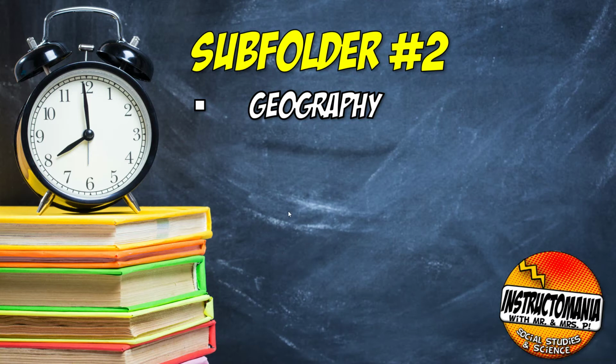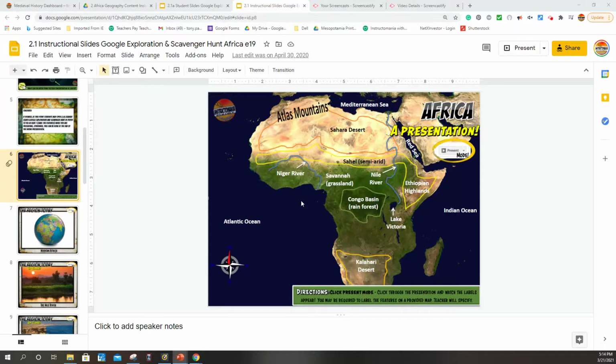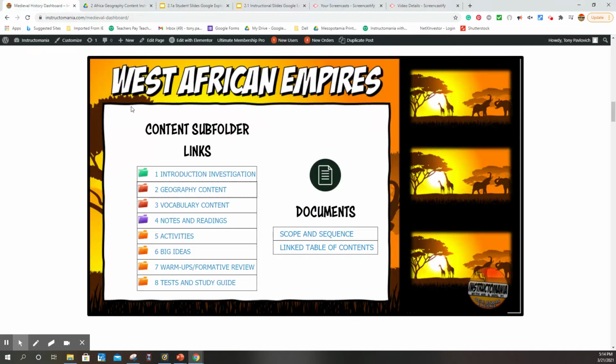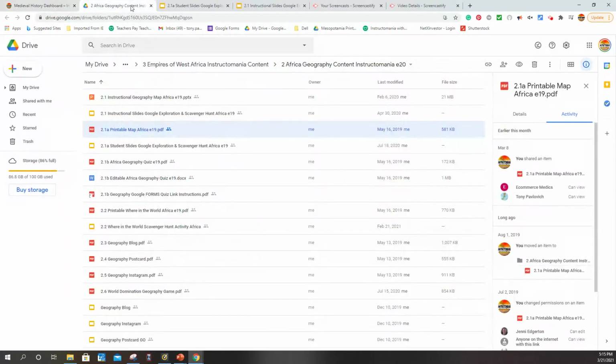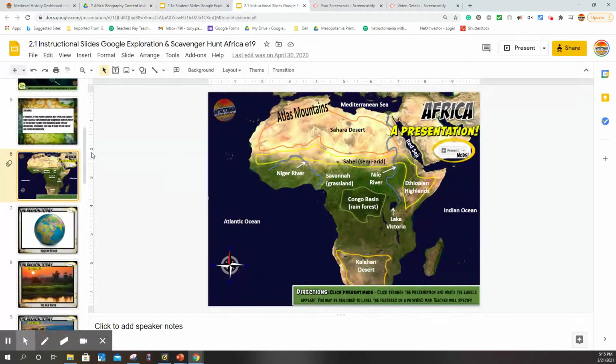Okay, now we'll look at the geography subfolder. So when you go to the dashboard here, if you click on the geography content or the link table of contents, both will show you the content within the geography folder. One of the activities that I find is a base for how I instruct with geography is the instructional slides and the student slides. So I'll show you the instructional slides first.